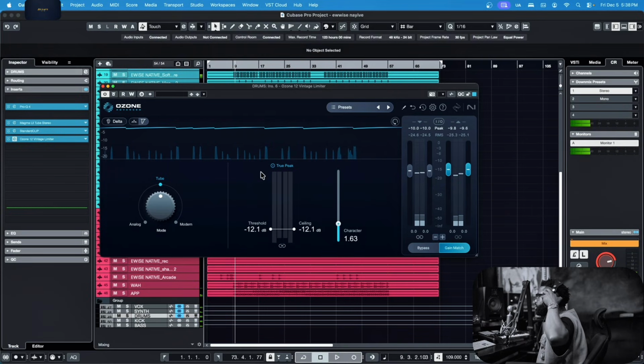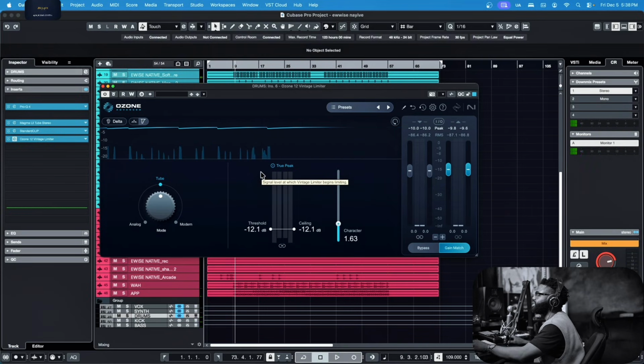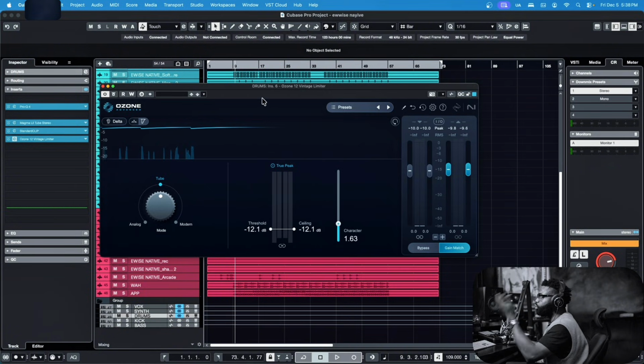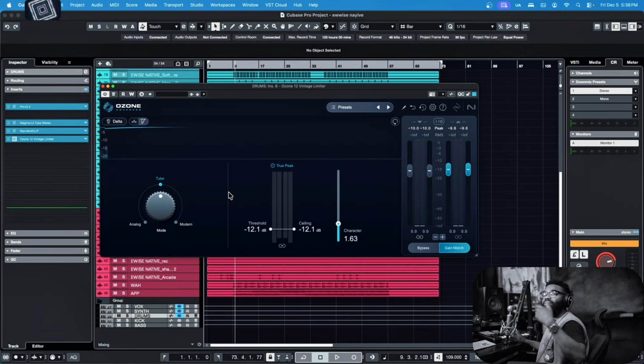So this one will make sure that your transient is well controlled. What I am doing now, I'm creating volume. It's called perceived loudness. I'm creating volume in the mix.